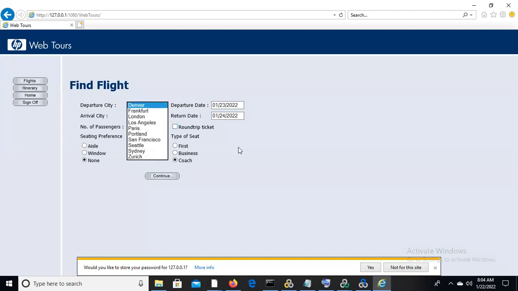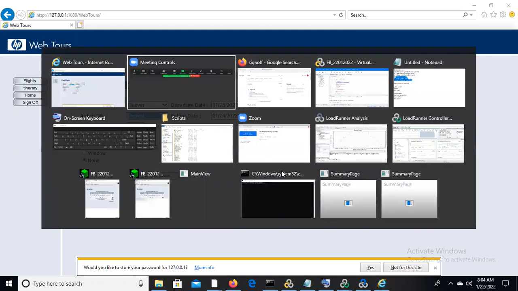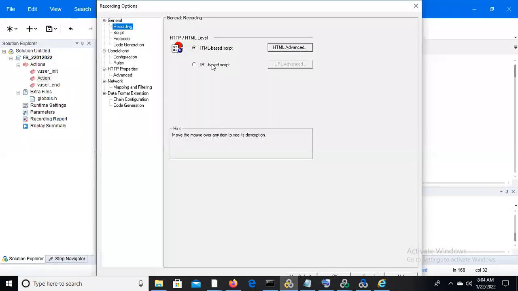Maybe tomorrow it will be 10, and maybe after 3 or 4 hours it will be 15 states coming. Here also it is different, meaning the application is every time changing. At that time we don't record in HTML mode; we can select URL mode and go to the URL mode.